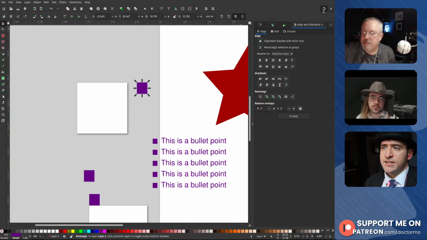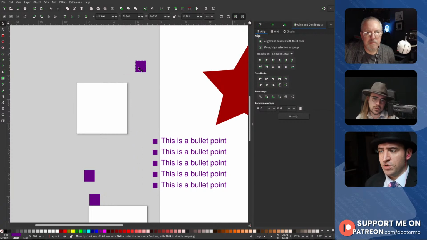The next is at the top right-hand corner, there's the snapping toggle. So just pressing that button will turn snapping off completely. I believe there's a shortcut key for that as well. Is it percent?